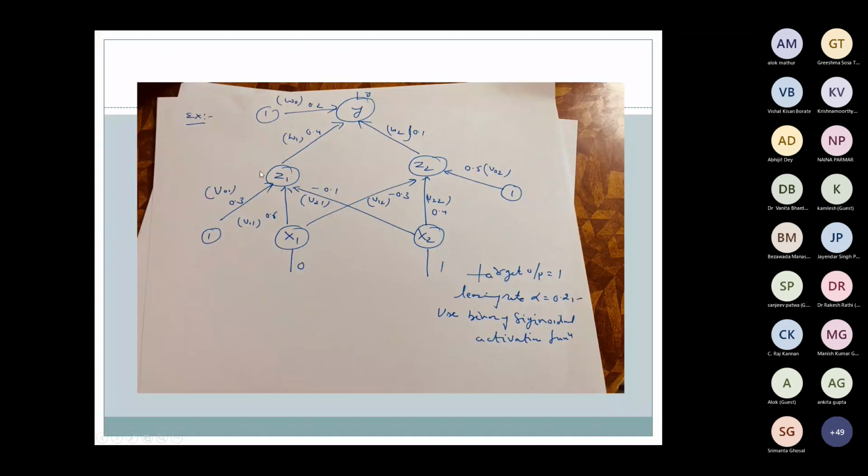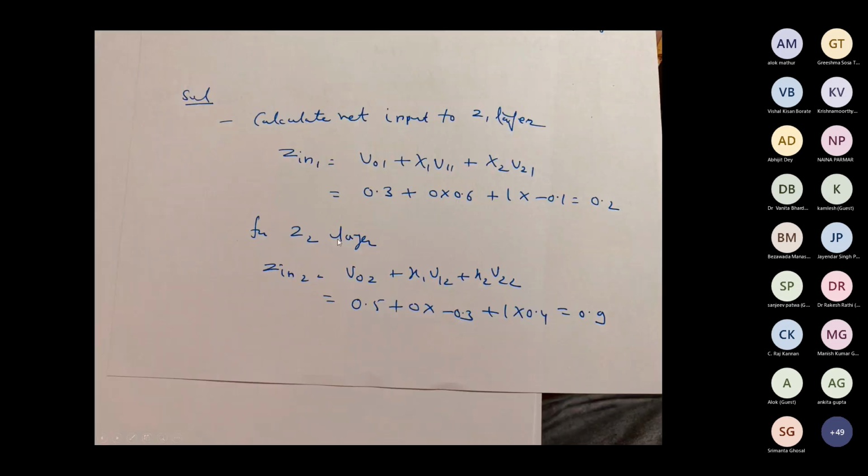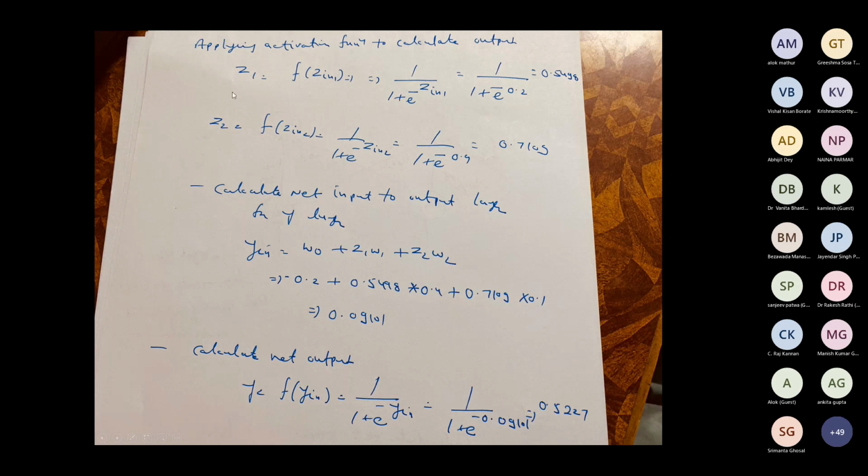Now, because we know the values of x1 and x2, which are 0 and 1, we can get the input values. Now we can go to the y layer. Before applying the value of y, we know the values of z1 and z2. We can activate z1 because we get the value of z_in1, and the z_in2 value will be obtained there. So the activation function is applied.